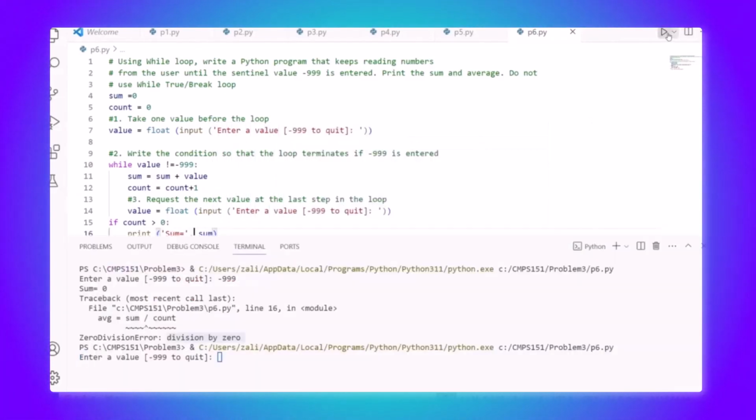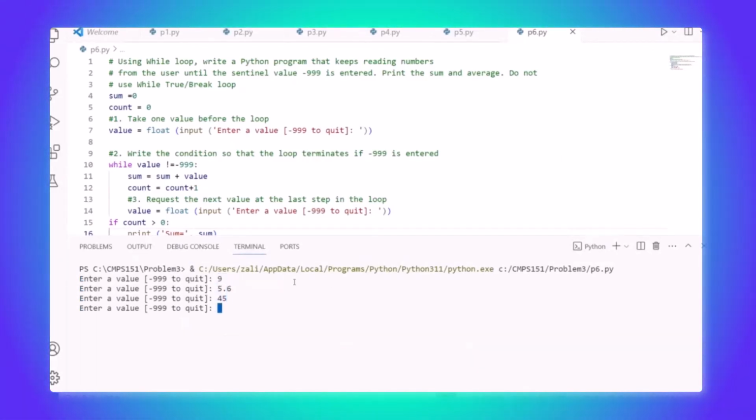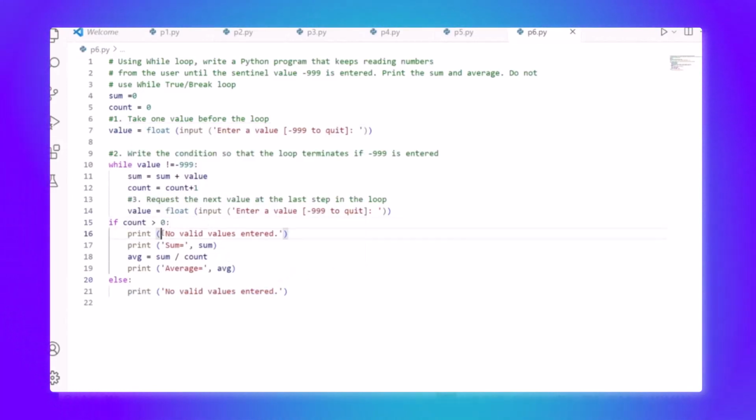This is much better than not telling the user anything. So now minus 999, it will tell me what? "No valid values entered." However, if you have some values like this one, and now minus 999, you get the sum and the average. It's also a good idea to tell the user how many values were entered. Here, count, comma, "valid values entered." Is it a good idea?